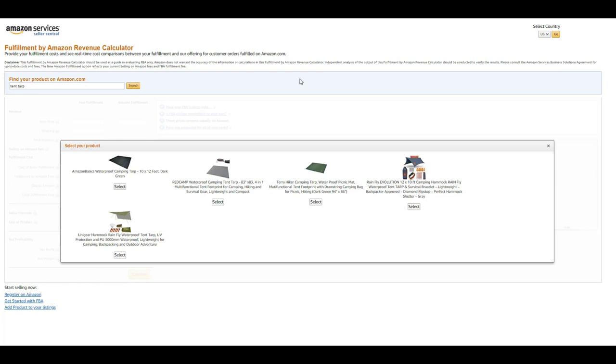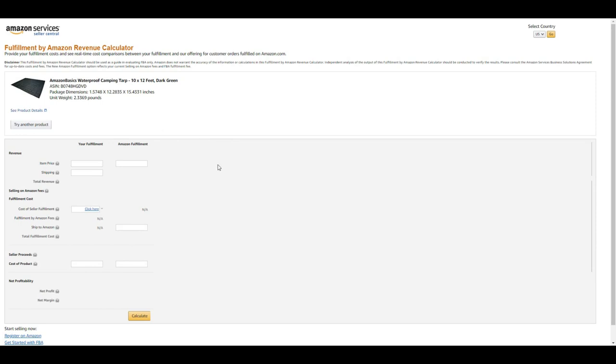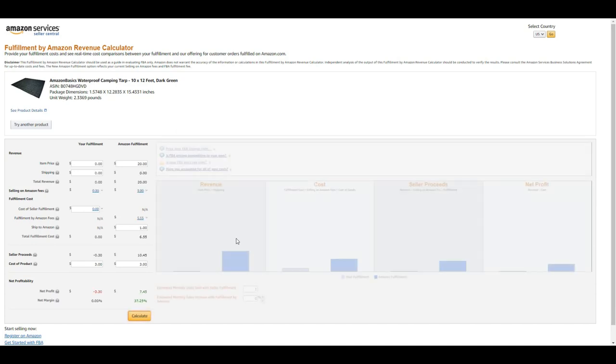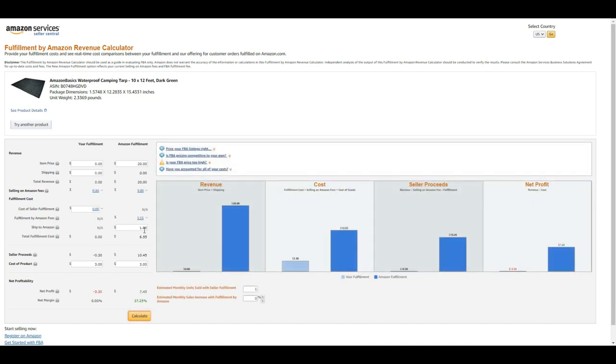If you want to check the specific fees for a particular item, or you're looking at a niche and you're not sure exactly what the costs are going to be, you can head over to Google and search for the Amazon FBA fee calculator, and it will take you to this page, which you can use even if you don't have an Amazon account. You can log in as a guest. I've searched here for the tent tarp, and then I can choose a product. Let's say with Amazon fulfillment, I'm going to be selling it for $20. The cost to ship to Amazon is $1. The cost of the product is $3. And it's going to calculate all of the fees for me.